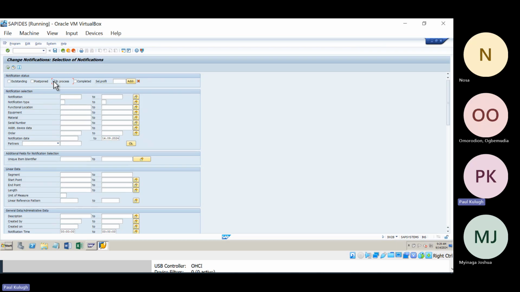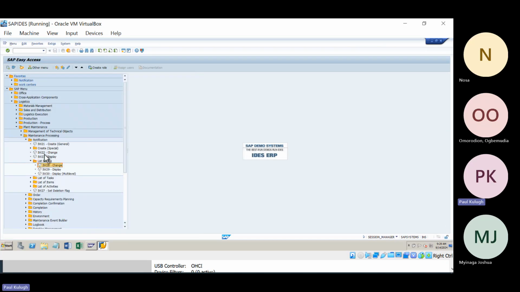In process. So all these notifications we have created, I believe all of them have a work order, because the other one we created as a notification, we converted it to a work order. Today we created a notification and a work order at the same time. So all the notifications are in process, and you can confirm that if I open this work order.